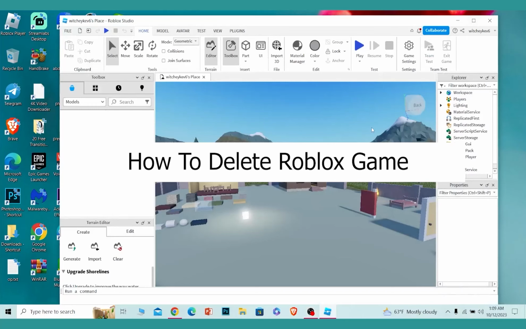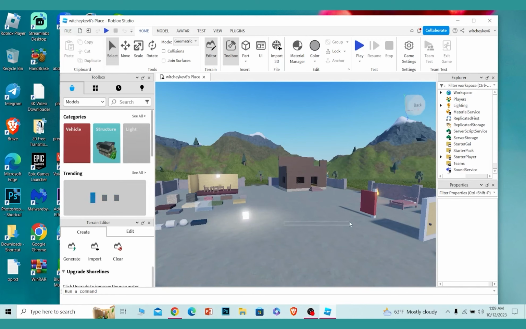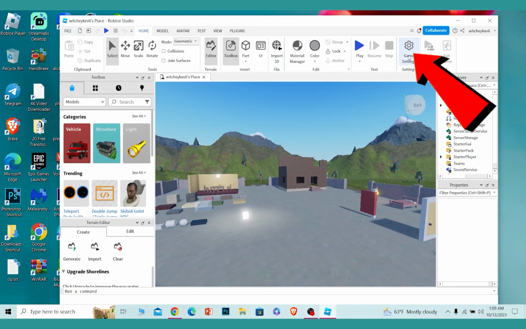Today I'll be teaching you guys how we can delete your game on Roblox. It's pretty simple. First, what you want to do is turn your game private. Right now I'm inside my game on Roblox, so what I need to do is click on where it says game setting.